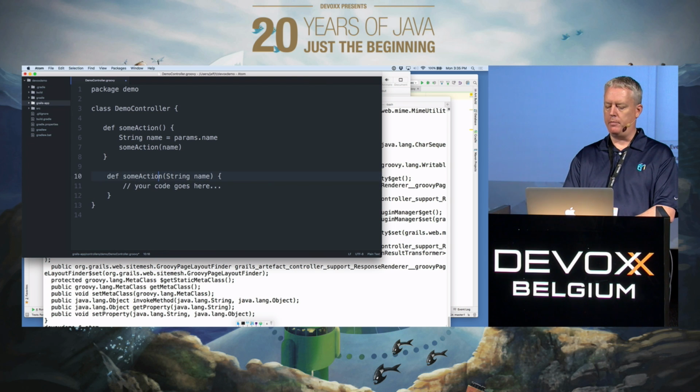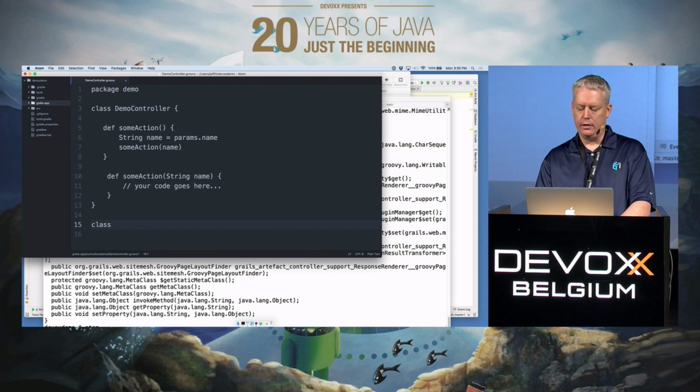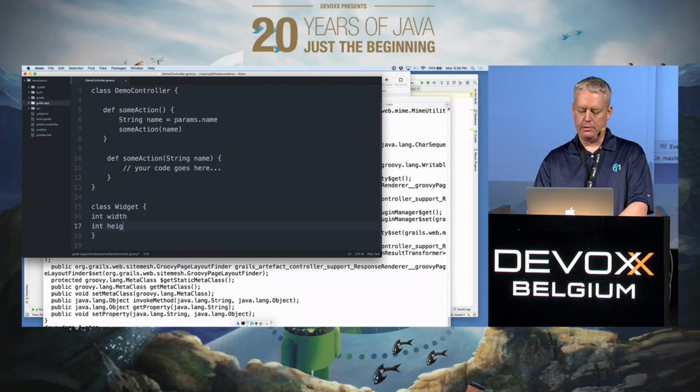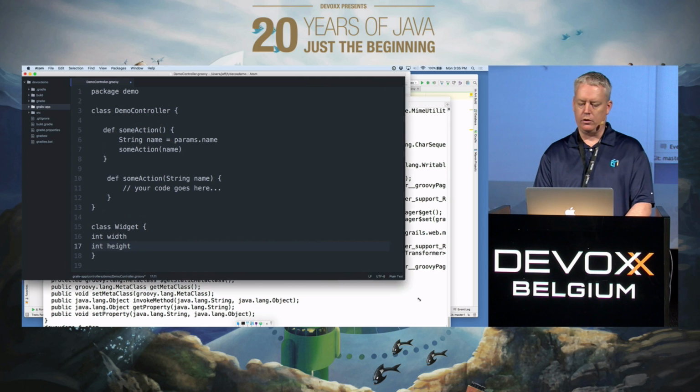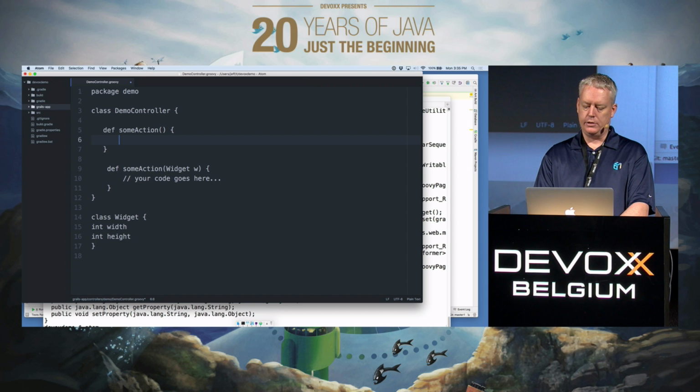You just declare method parameters whose names correspond with the names of request parameters that you want access to, and something like this happens. If you have a domain class or a command object class, even more interesting things happen, right? So we've got a command object class called Widget, and we'll have this thing be Widget w. What happens here is the framework, again, you write the code starting at line 10, and there's an AST transformation that creates all of this.